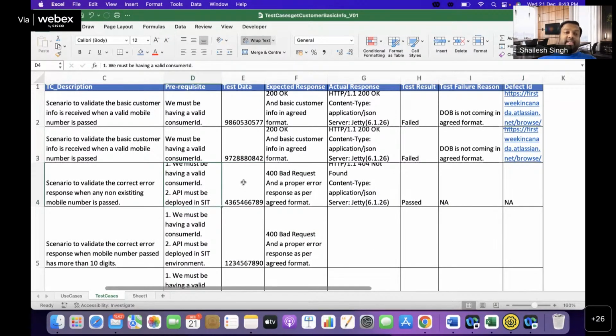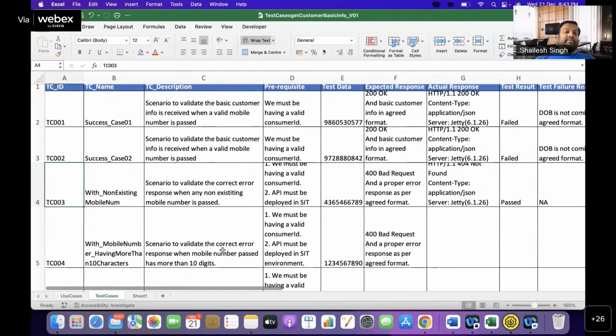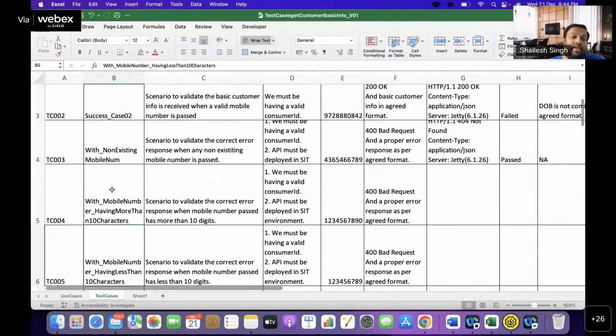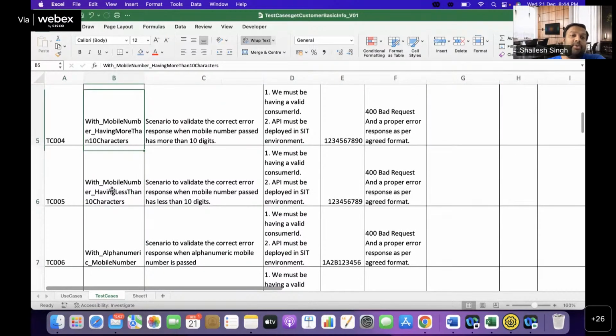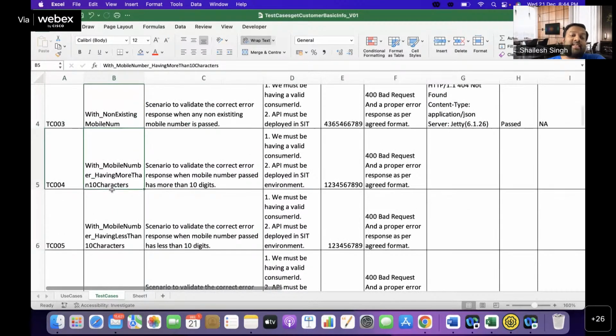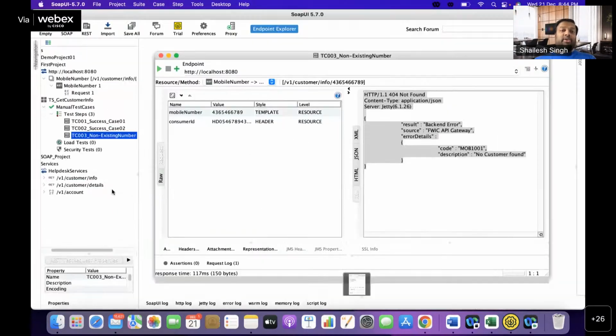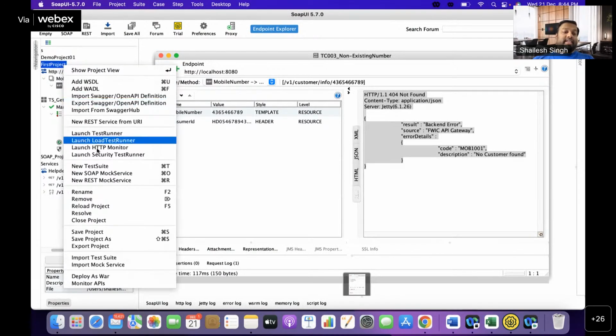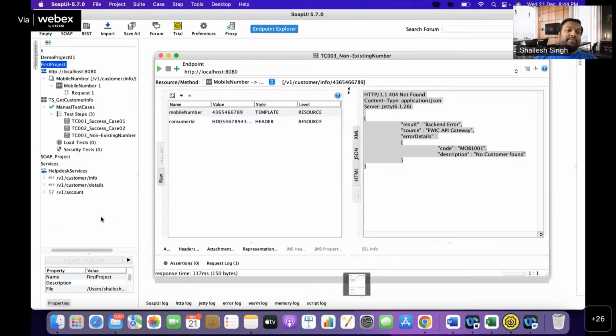Similarly, you have to create test cases for all the negative scenarios. I will again attach this Excel sheet in Google Drive, and you can have a look at what test cases I have written. I will also share this project, which we are updating right now, so that you can create the rest of the test cases here. In the same way I have created, but now, how to provide basic automation?